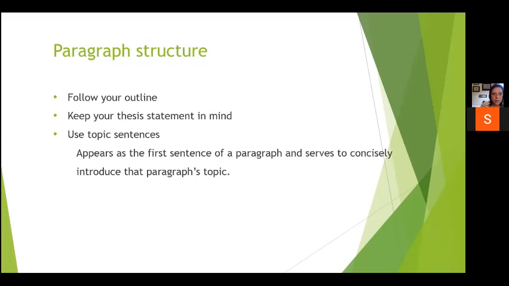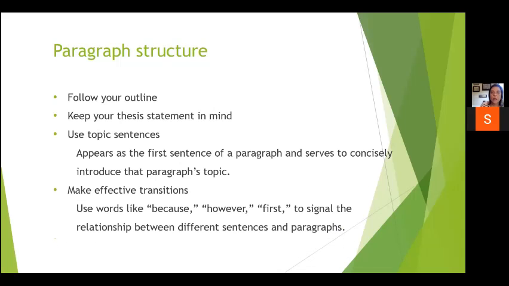Use topic sentences. This is really important. A topic sentence appears as the first sentence of the paragraph and serves to concisely introduce that paragraph's topic. And that will also keep you focused on that paragraph. Make effective transitions. Use words like because, however, first, to signal the relationship between different sentences and paragraphs. Okay? So again, remember, one paragraph, one idea.